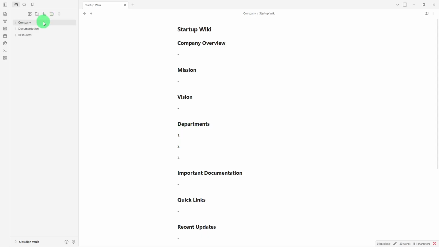Now create separate notes for important company topics inside that same company folder. Think about company background, team info, products or services, business policies, and any recent announcements. Keep each topic in its own note. That makes the wiki easier to navigate and maintain down the road.